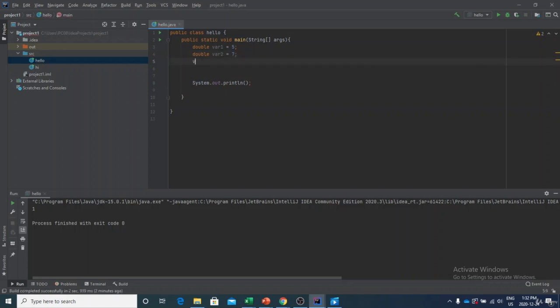Then we'll have var3. So once again, double var3, and it will be equal to, let's say, I don't know, 10. And finally, forgot the comment. And finally, we'll have the last one, which will be double, in this case, var4, which will be equal to 20. Great. So right now we have everything that we need.